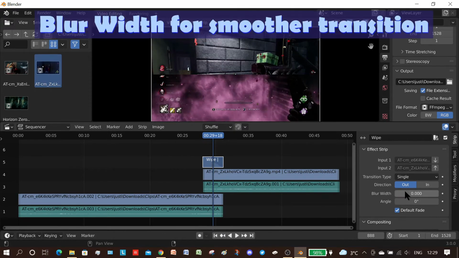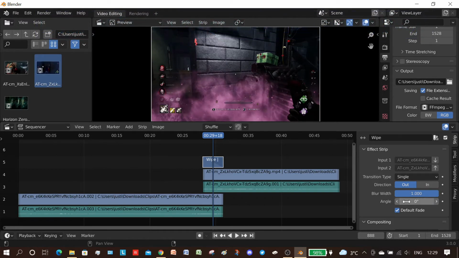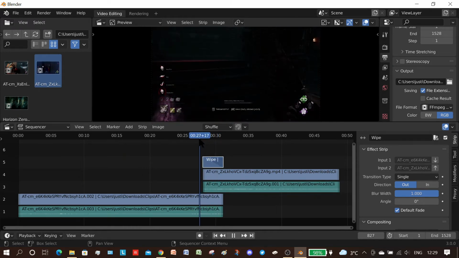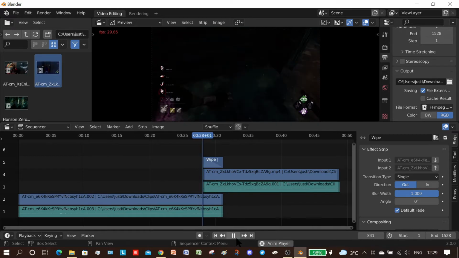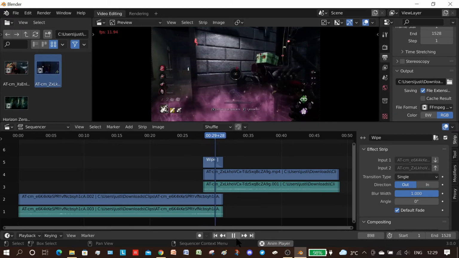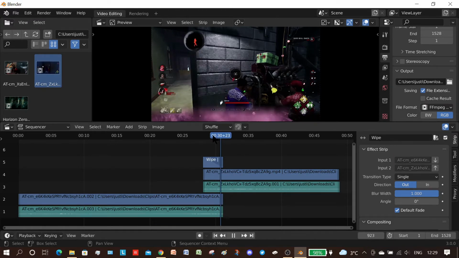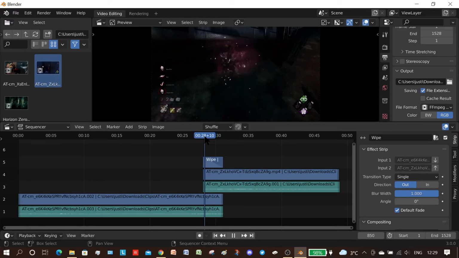First thing I always do is change the blur width to 1000. We'll leave the angle like that because then the smoke is going down like that. And now you've made your first beautiful transition. Like magic.